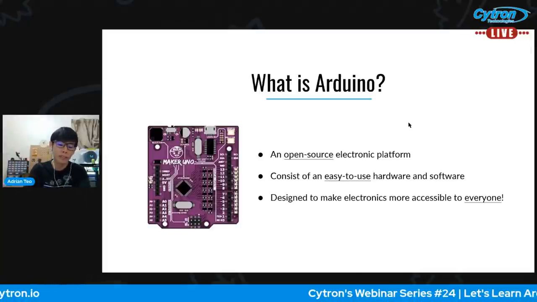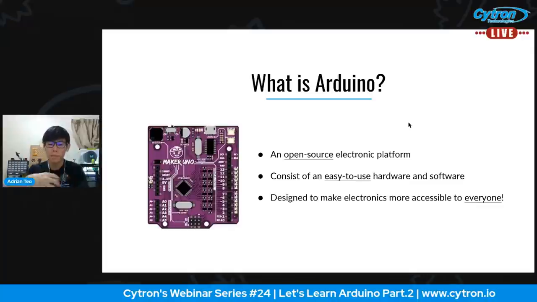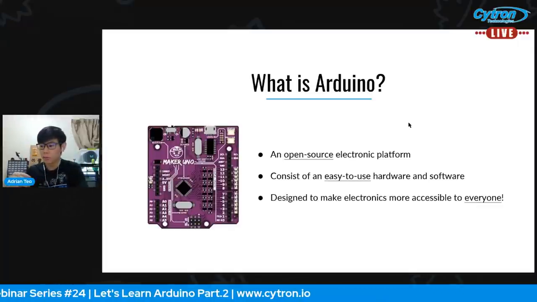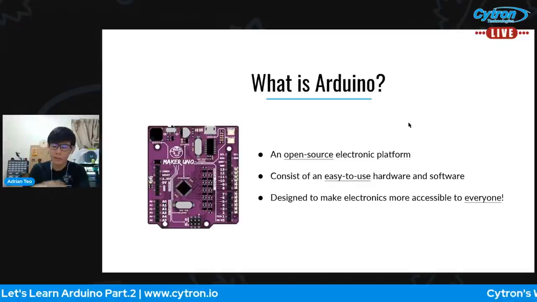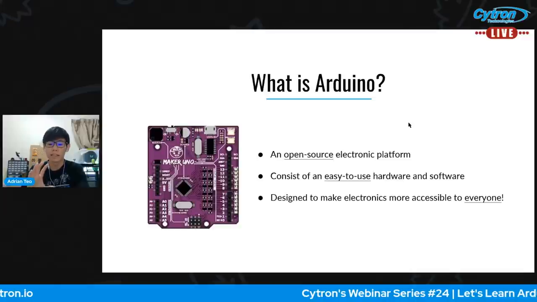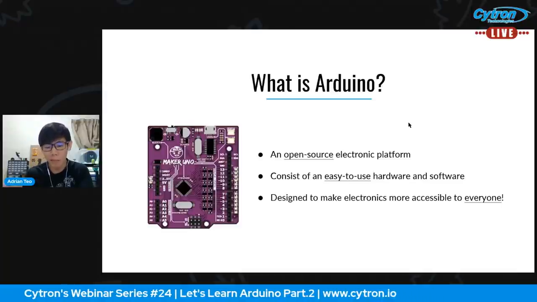You can go and Google and search for the schematics of Arduino, how you can build your own Arduino. Everything is there. And how do you want to build projects using Arduino? Everything is there. The community is there. All the information is out there and it's open source. It's free. Okay, free.